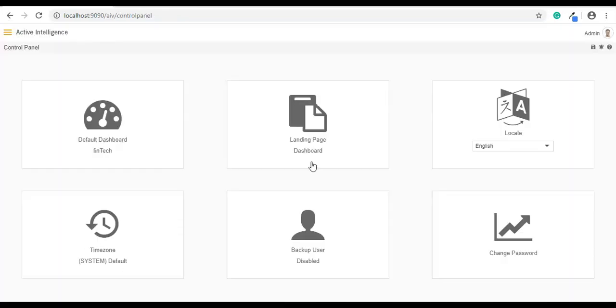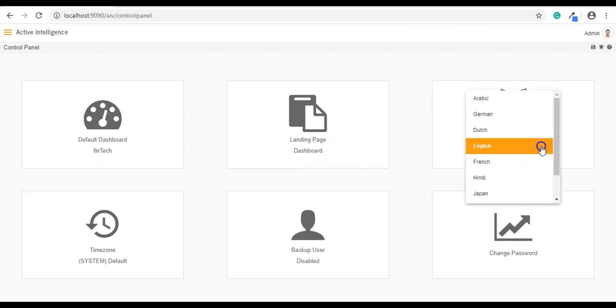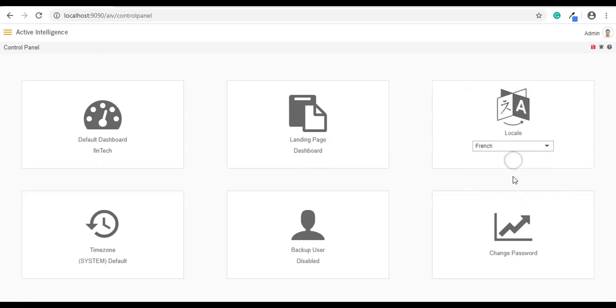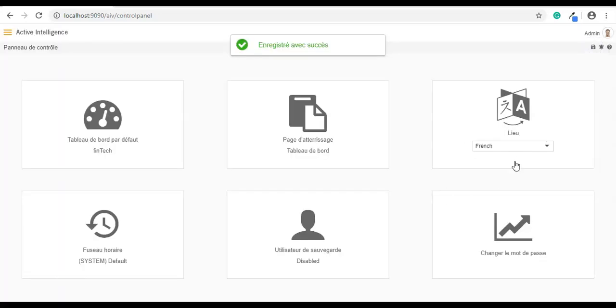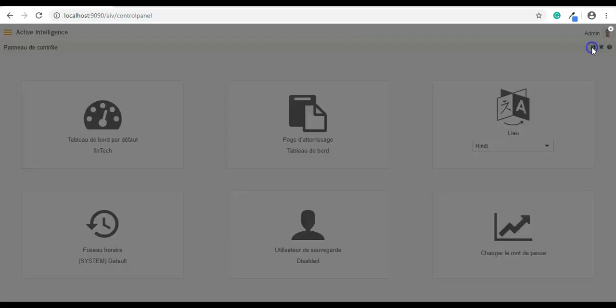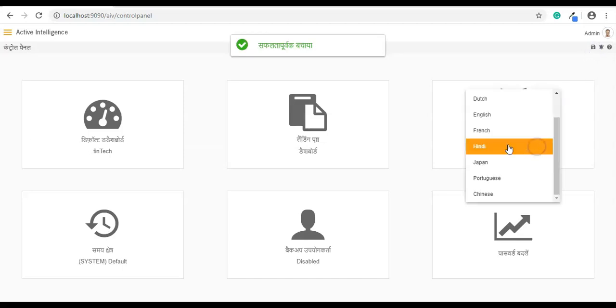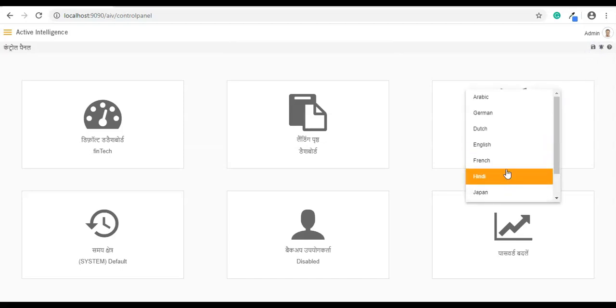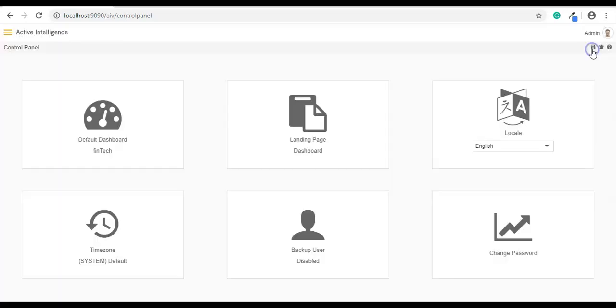So you can also make certain changes to your control panel. Since we are a global company, we support various locales. So if I click on this French, this will convert to French. And if I click on Hindi, this will take it to Hindi. Right now we are supporting these many languages, but if required, we can add new languages as well. You can set your default dashboard, your default landing page. You can set your own time zone.